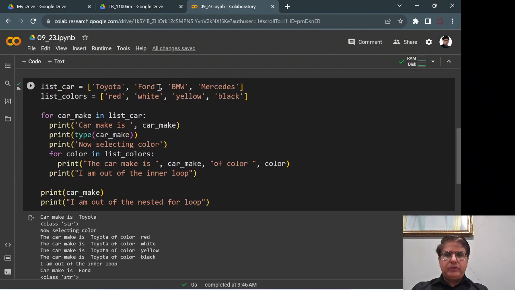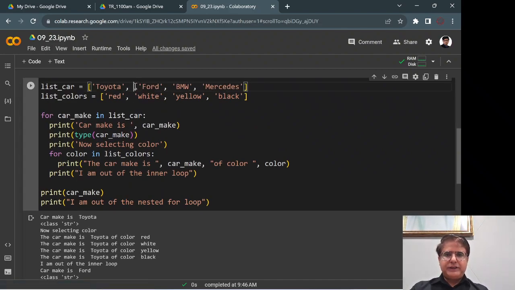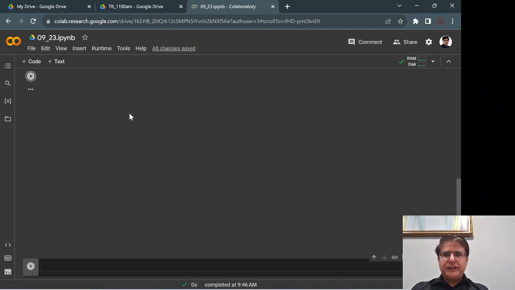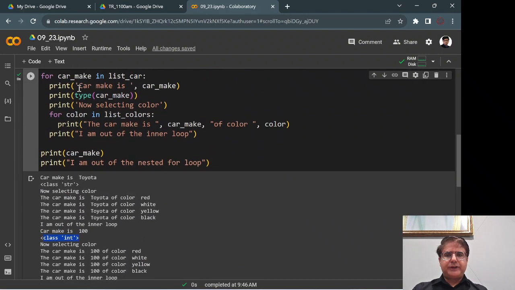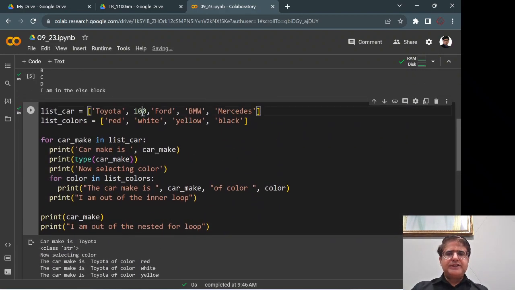And on the contrary, if let's say car make is an integer, right? So let's say 100. So for that particular iteration, it's this guy, right? For all the other iterations, it's a string. So it just assumes the value that is inside the list. Is this clear?